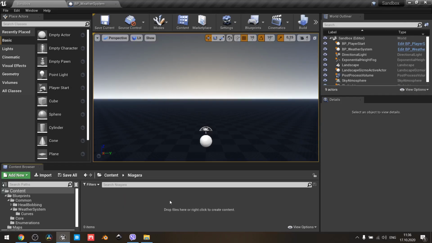Next, go inside our newly created folder and create another folder. Rename it to Weather System, so we will know for which feature our particle systems are referencing. Next, go inside the Weather System folder, and here we need to create our particle systems. For a Niagara particle system, we basically need just two components, Niagara emitter and Niagara system. Let's create templates and then customize them.